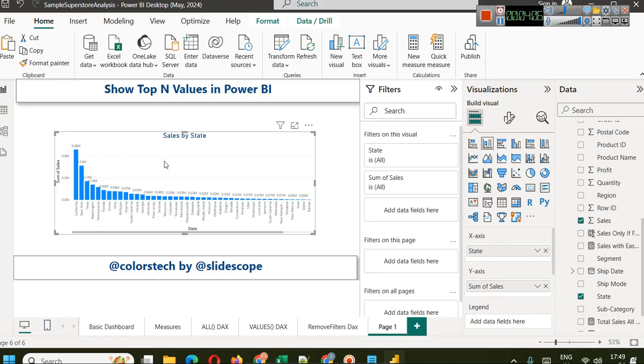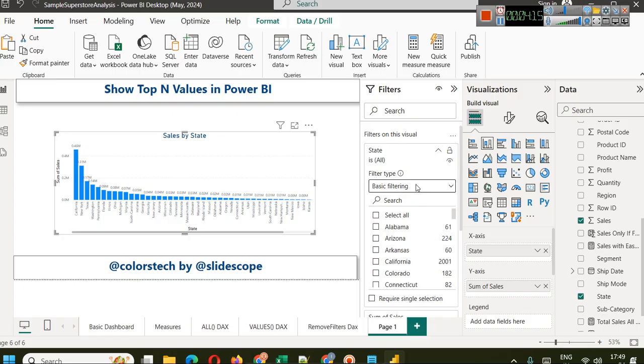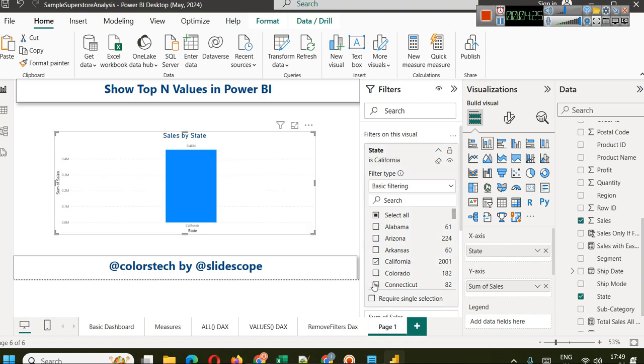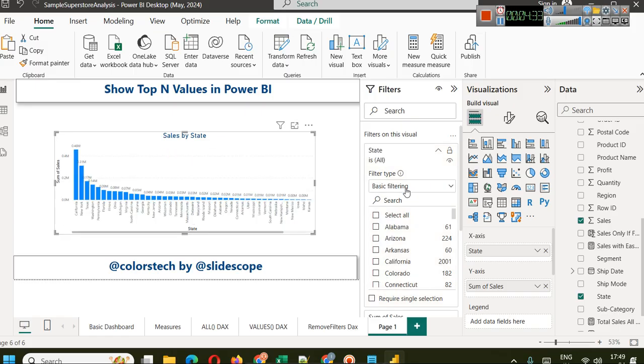What we can do here, we will simply click on state. In state you will see three different filtering options: advanced filtering, basic filtering and top N. Basic filtering is, let's say we want to see sales of California and Connecticut, or California and Colorado. So you will select both of them and you will see their sales. Okay, this is basic filtering.